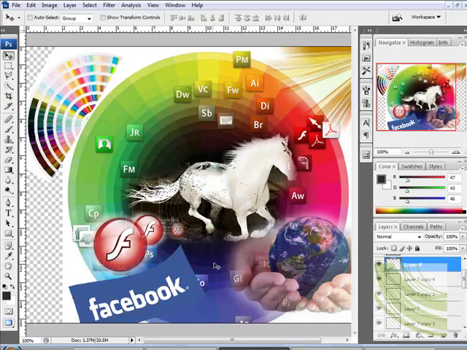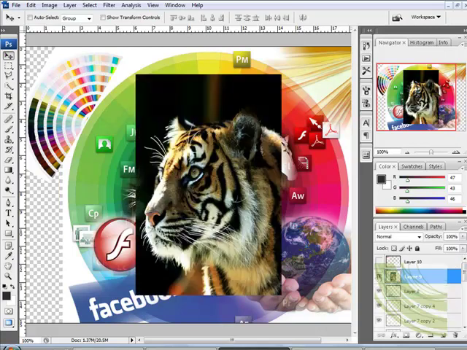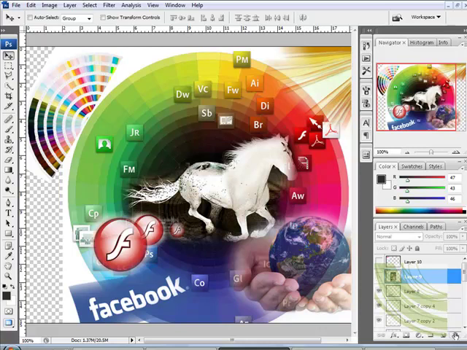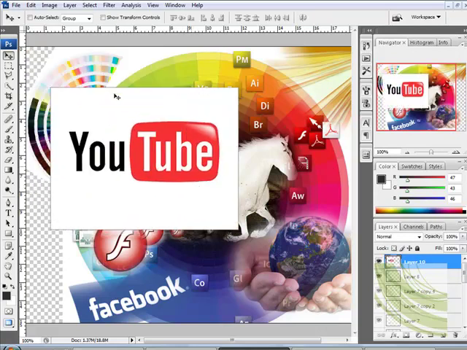Okay, so there we have it, and I'm going to use the eraser tool and erase some of that like so, and just a bit like so. Again, Facebook has no affiliation with Adobe or any of its packages, but I just like it, so I'm going to use it. Okay, the tiger I'm not really sure what to do with, so I'm going to bin it. I could have done a lot, but I'm afraid I'm going to run out of time in the video. And I'll do the same with YouTube.